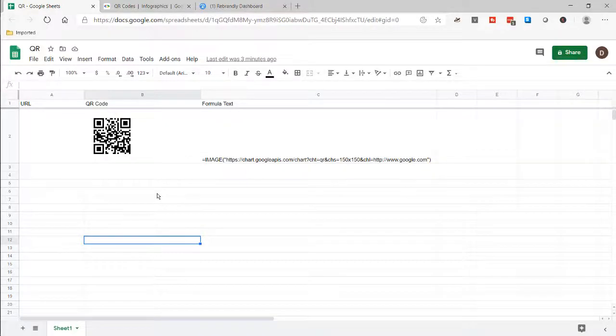Hi, in this video, I'm going to show you how to create a QR code for free in Google Sheets. Now, QR stands for quick response, and it's an easy way to embed information into a code similar to the UPC barcode that you scan in supermarkets or in retail stores.